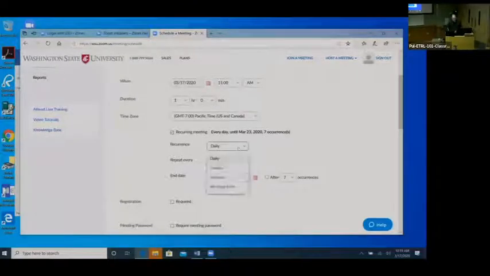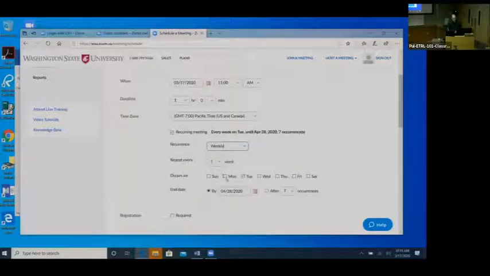Where you can select, do I want to repeat something every single day? And I can select how often it repeats. 1 would be every day, 2 would be every other day, etc. You could pick weekly, and that would allow you to select whether, if this is for a class, Monday, Wednesday, Friday. It's important to note by default, it selects the current day. So if I was scheduling a meeting for Monday, Wednesday, Friday, I need to make sure I uncheck Tuesday.